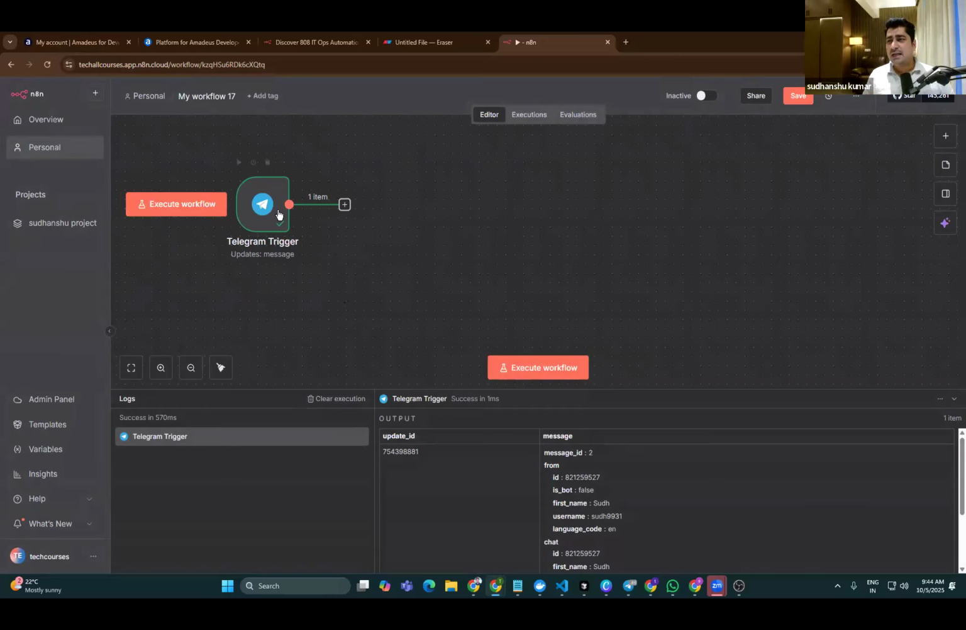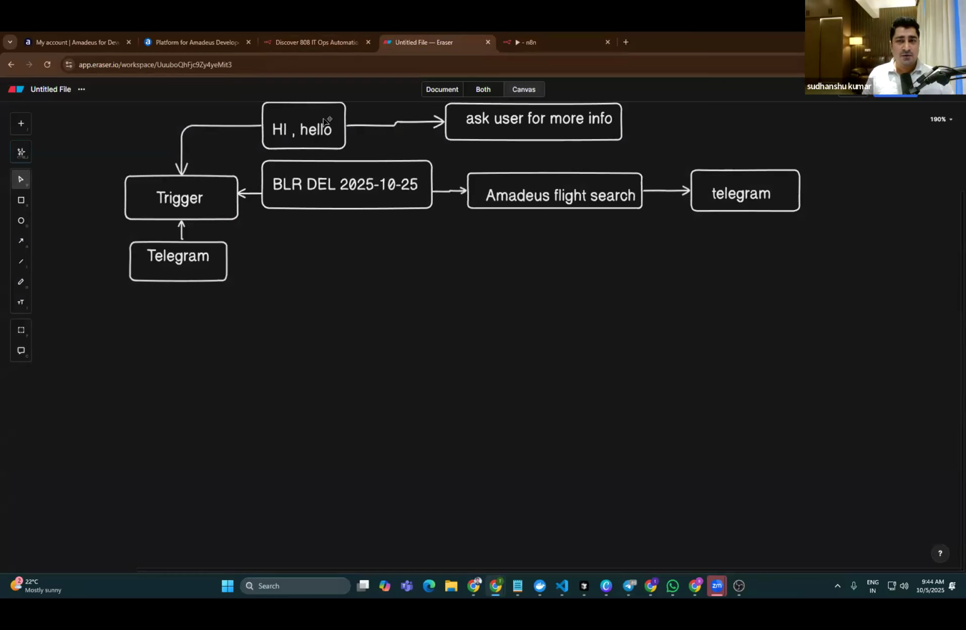Okay, so Telegram triggers we are able to create, and we are able to receive the message, right? Whatever message the user is going to send, we are able to receive. As per my flow, I told you that the user can send hi, hello, or can send these details. Now, my system is supposed to do an interpretation: whether it's a hi, hello, or whether the user is asking for some sort of flight search. Then only will I be able to technically understand the user query.